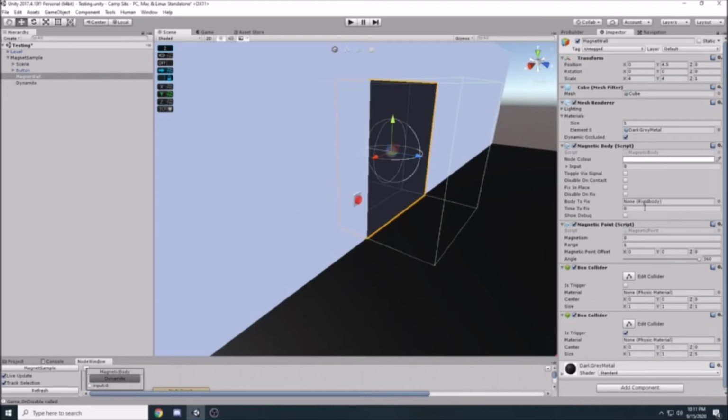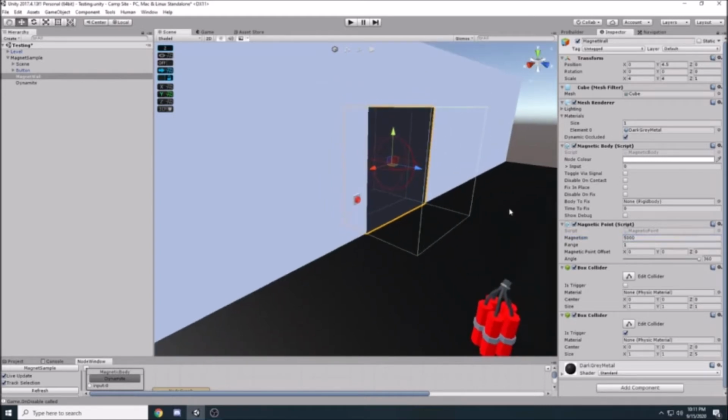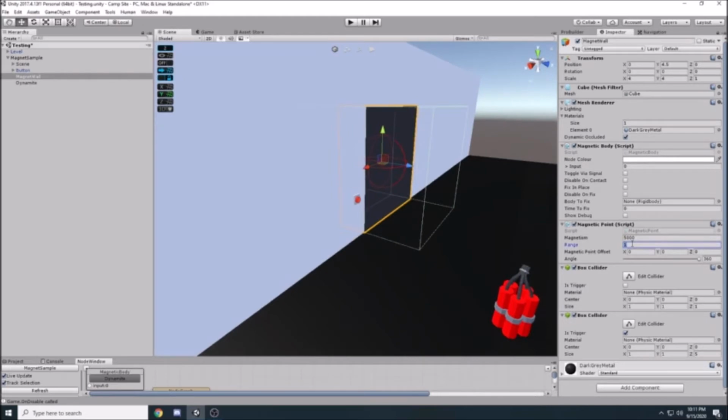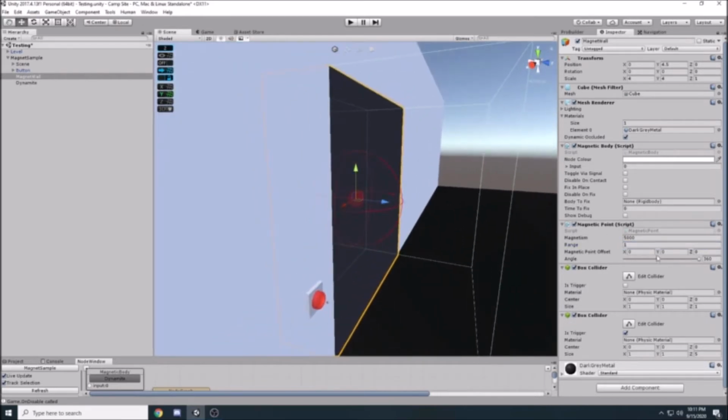So in this example, I'm going to be setting the magnetism on the point scripts to 3000. Actually, it's set to 5000. So this is a force. So obviously we want it to be able to overcome the force of gravity, which is why it's important to set it pretty high, because if we don't, it's just going to fall to the ground because the force isn't strong enough.